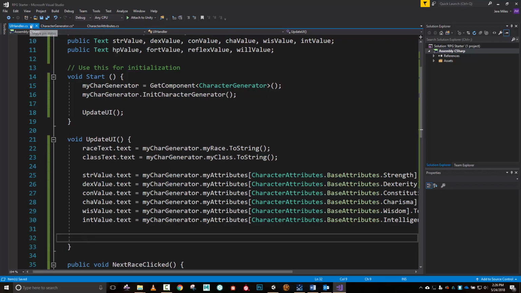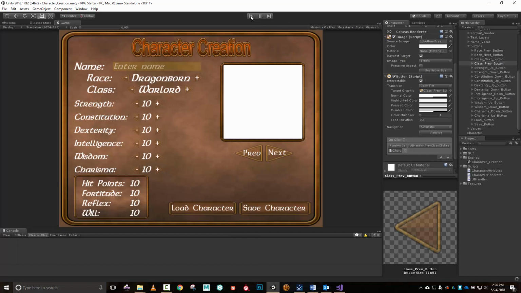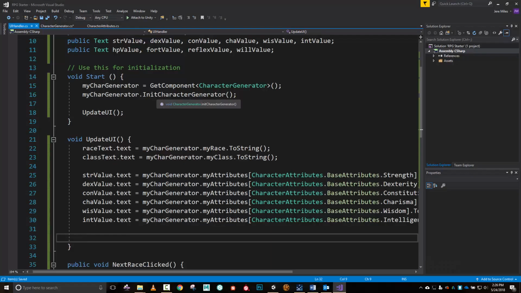Did I not save that? I wonder if that's what it is. Play. Yep, I hadn't saved it. Okay, so there you go. You can see we're changing values. Nice. Now the only thing is it's not doing it initially with the first one, but we just do a check race.